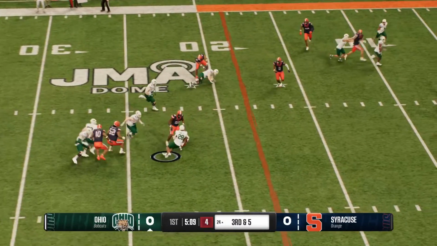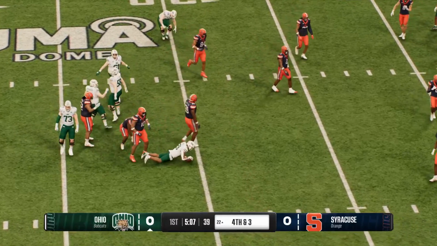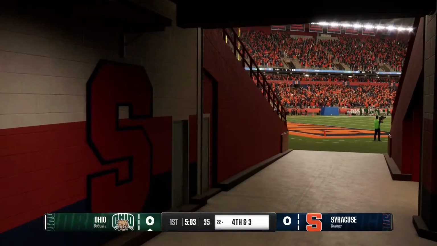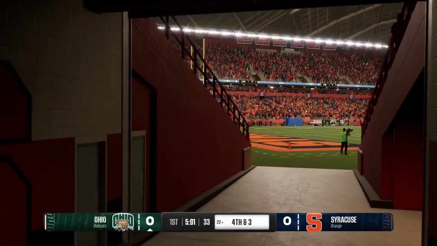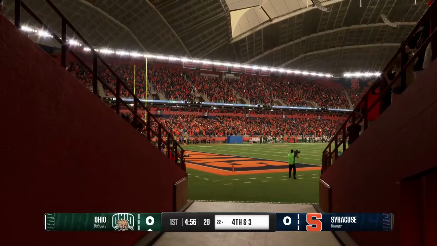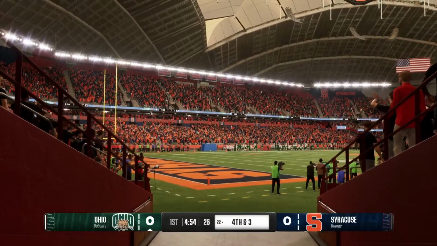It's a draw. And there were some collisions in there, and the D finally stops him short of the marker. Keep the foot on the pedal if you're on offense here. You got that yardage. Yeah, you didn't get the first down, but you've set yourself up now to go for it here and keep this drive alive.